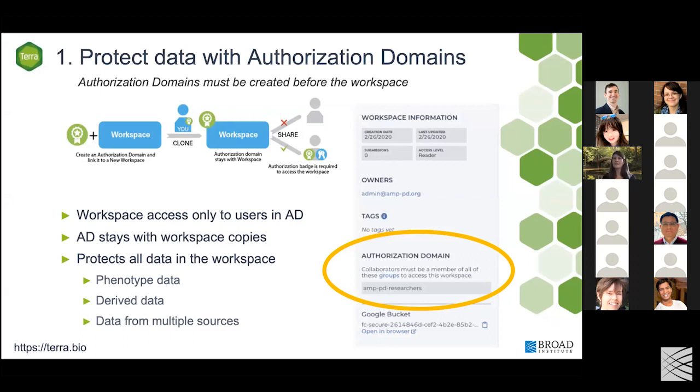If the answer is yes, then you might want to consider making an authorization domain, which is something you need to set up as you create a workspace. So what is an authorization domain? You can think of it like a badge. Whoever has access to the authorization domain carries that badge. And you can't access the workspace or the data generated in the workspace unless you're part of that authorization domain.